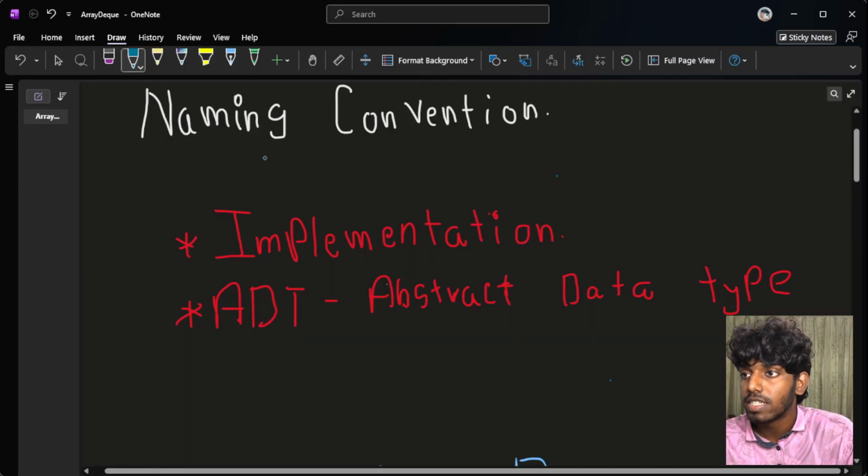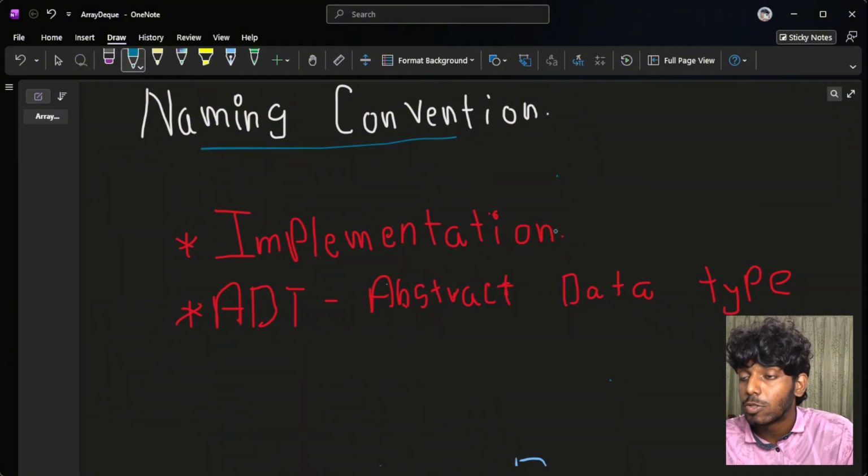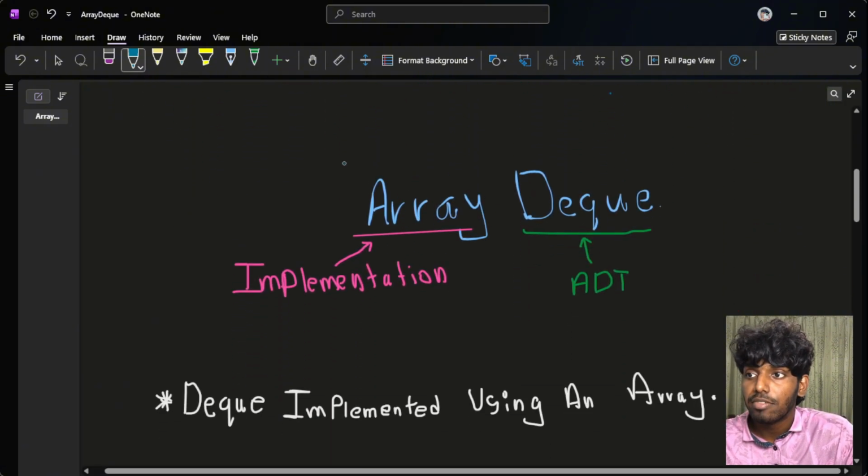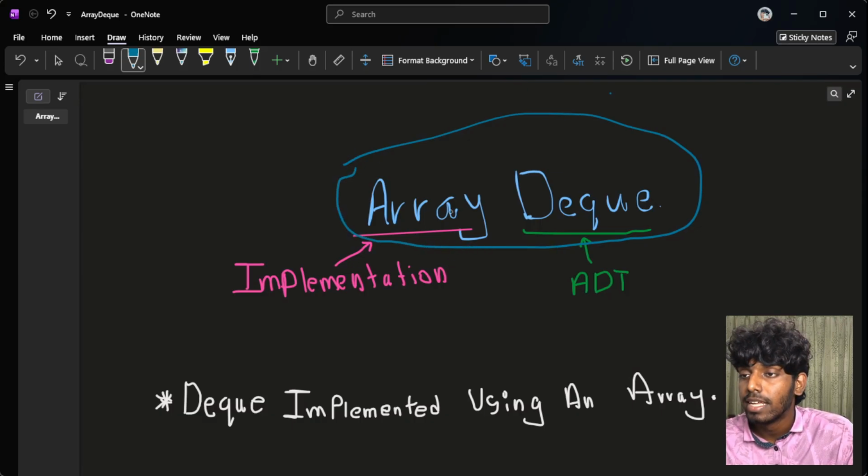So first things first, we have to be concerned about the naming convention. As you can see, there are two parts: the implementation and the abstract data type. The implementation tells us how you do it, and the abstract data type tells us what you need to do. And also as you can see, we have the ArrayDeque right here, and the array is the implementation and the deque is the abstract data type. Which means this is a deque implemented by using an array.